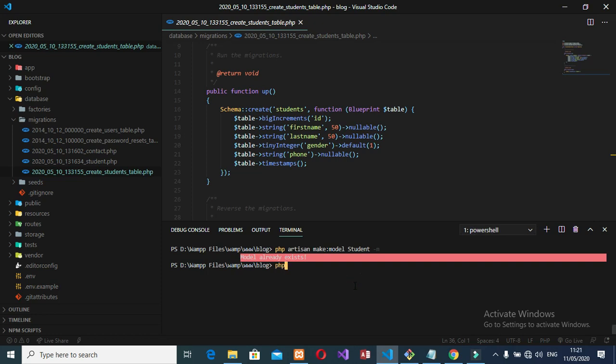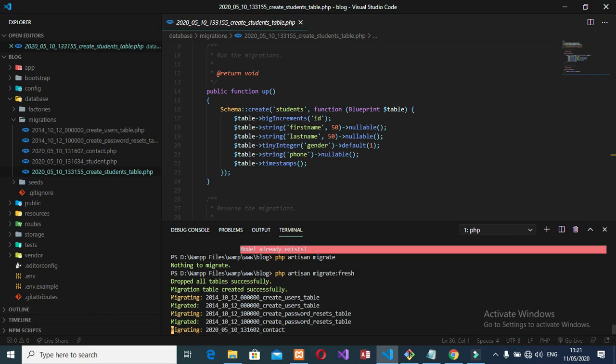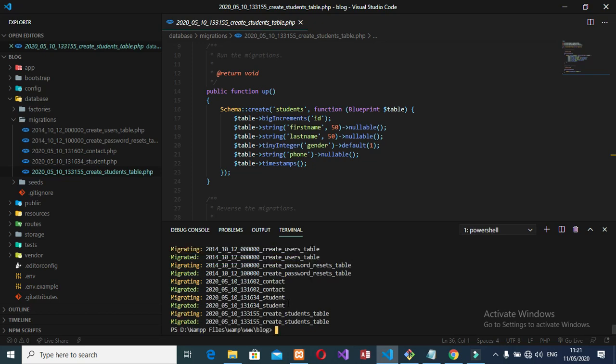After writing this code, just open your terminal again and type php artisan migrate, and hit enter. But as for me, I will have an error. It said no to migrate, so I will use fresh to refresh my database again. Fresh will refresh my database to a new one, to clear everything and make it new.